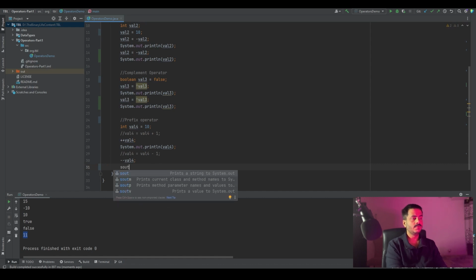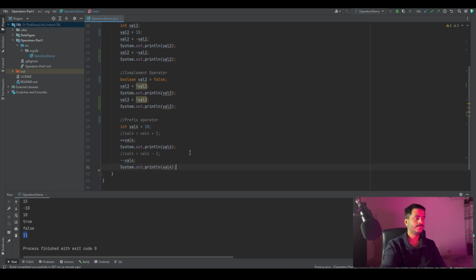So let's print it out quickly and see. It should be 10. So that's it, we got the value of 10. Next we will cover the postfix operators.